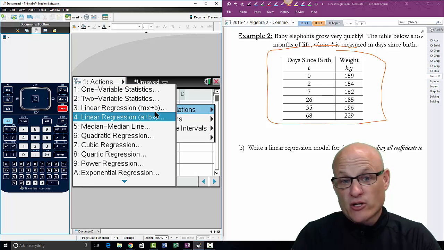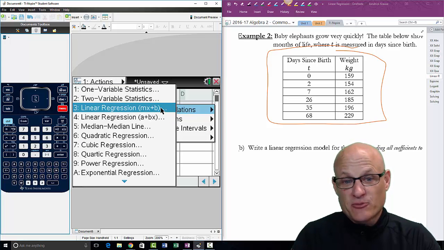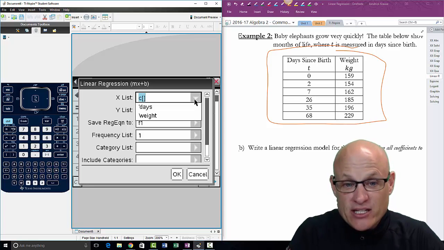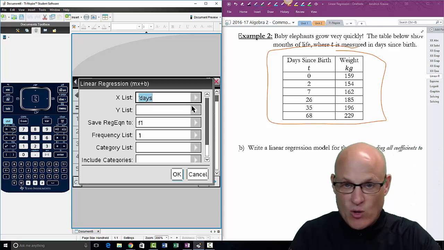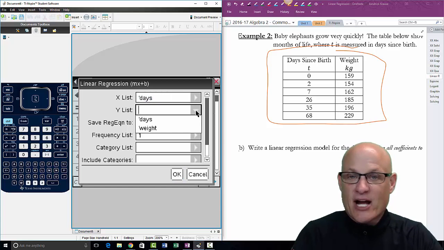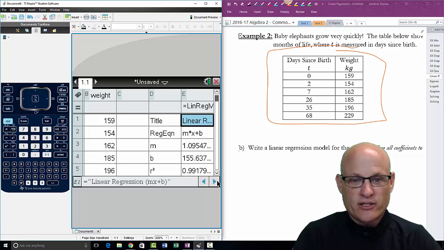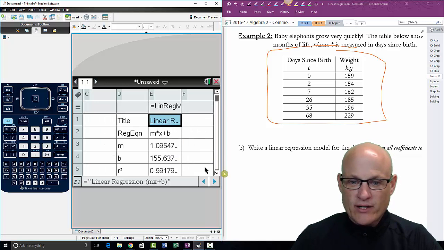Stat calculations. Remember, we're going to do the one that's familiar, mx plus b. Click on that one. Our independent variable is days. Days just go on forever and ever. And their weight depends on how many days it is. So that goes to y values, and we just click OK. We click over here. And OK, we're ready to rock and roll.